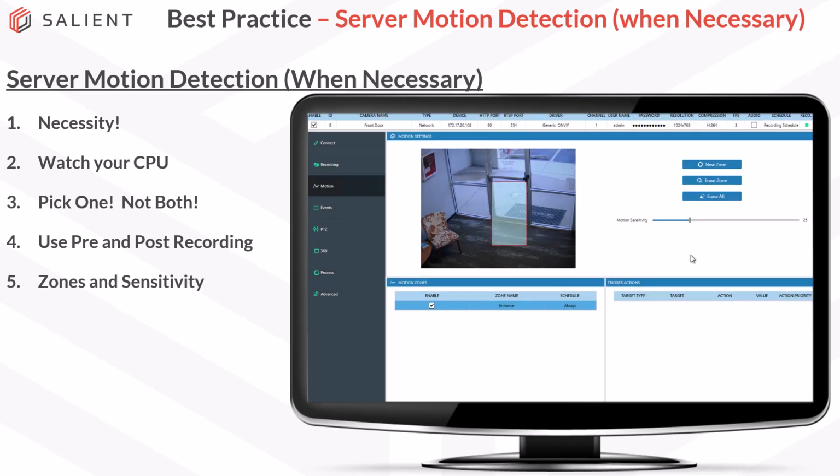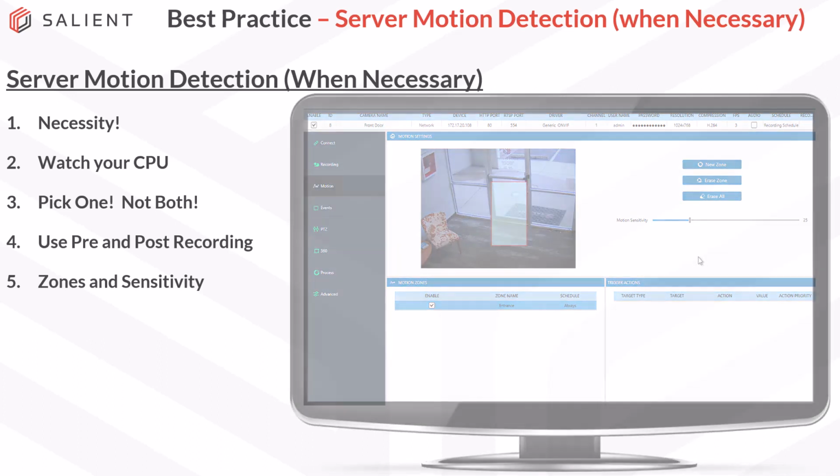We've got more best practice tips for you on how to tweak those motion settings in another video, and you can find a link to that in the description below. So that does it for this segment on our motion zones best practices.